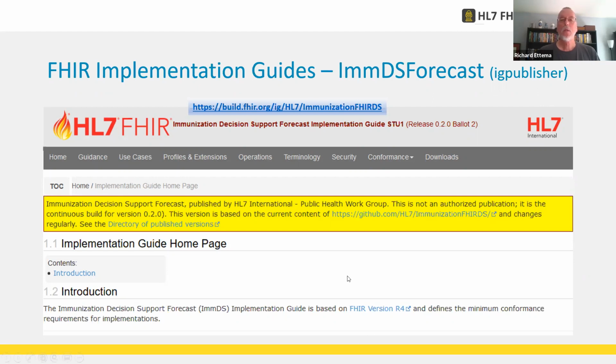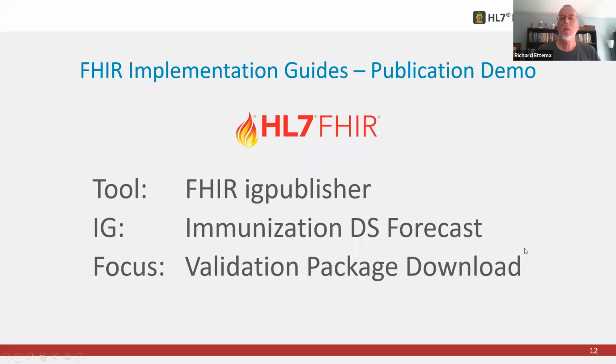So I'm going to get ourselves to our first demo here. I'm going to use the IG Publisher tool, and I'm going to take the immunization forecast IG from the GitHub location. I've checked out from GitHub the IG contents here, all of the files and so forth. And I'm going to run through the IG Publisher tool just to give you a brief demonstration of what you would do in your local environment. The focus of this is to look at that validation package that we want to download and eventually use in our validation testing.